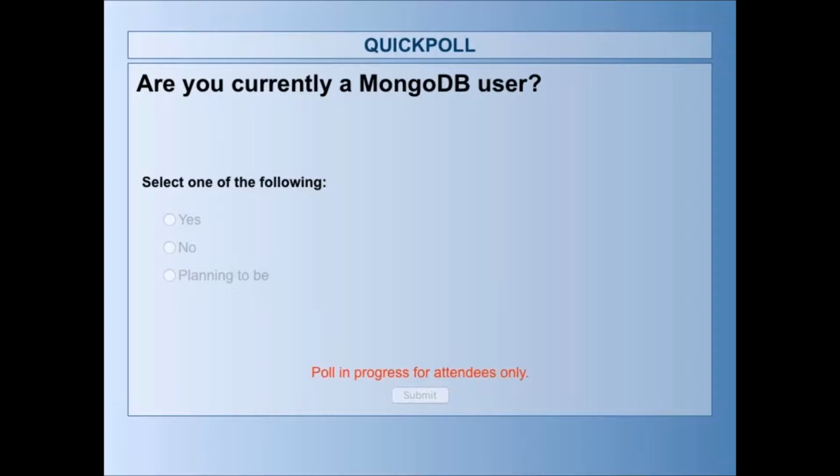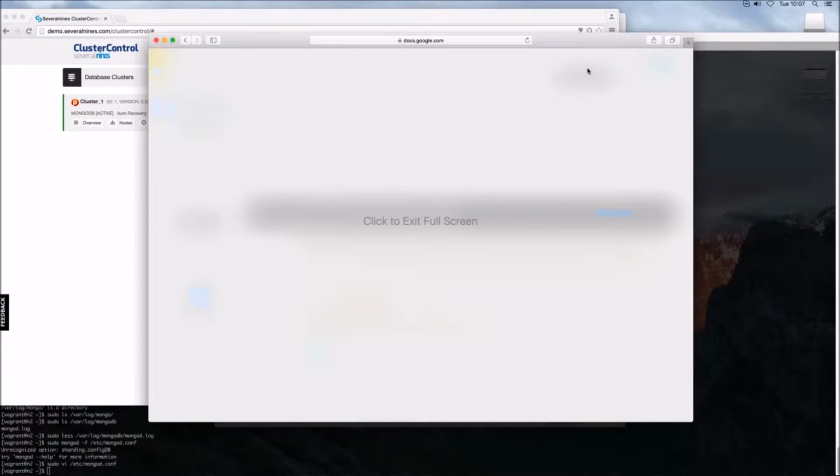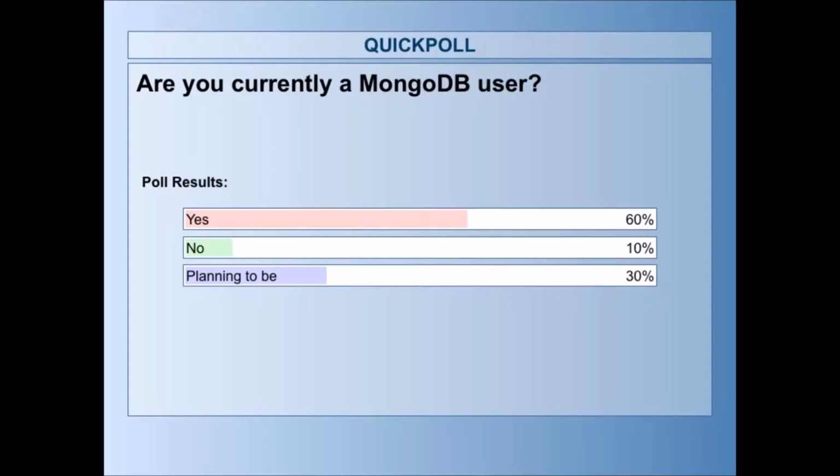And I'll share the results, of course, of your answers, just so you can all see the participation today. I'm just going to close this now and share the results. Okay, so this is great to see. The vast majority of you are already MongoDB users or are planning to start using MongoDB. So that's really good to see, and I'm sure that's good background information for Art once he takes over.